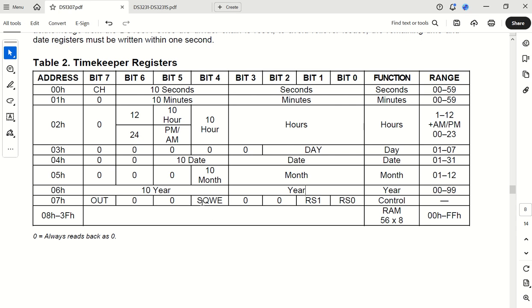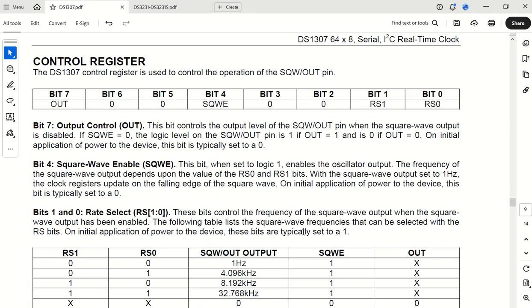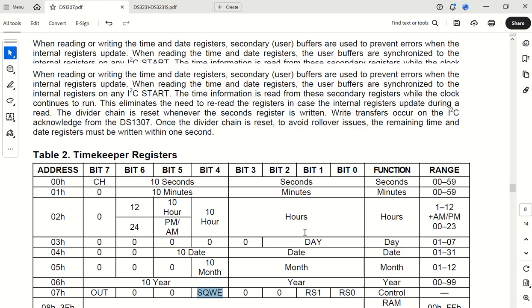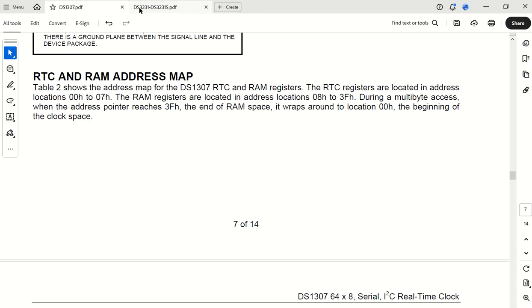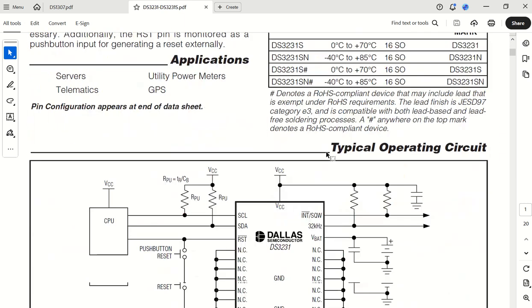And as I've said, if you really want to generate the square wave, you can still do that. It's not necessary, but if you've got a purpose, you can do that. So this is basically the basic information I want to give for the 1307. So I'm just going to quickly now move over to the 3231, because I also make use of that one.